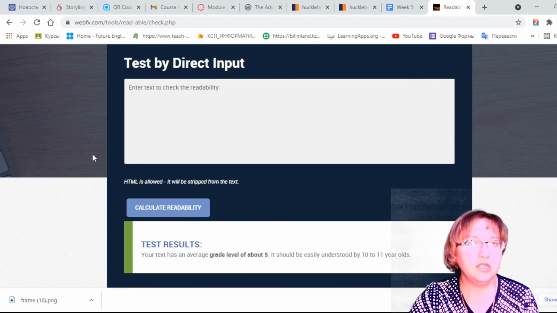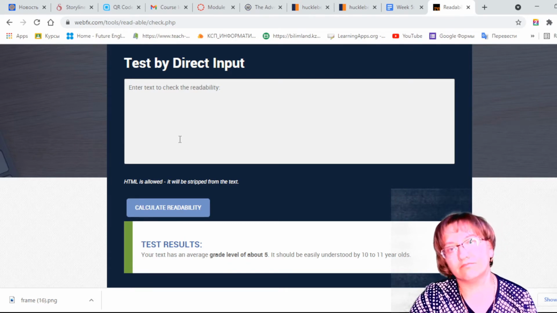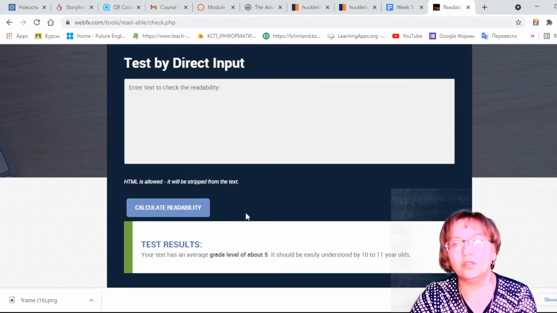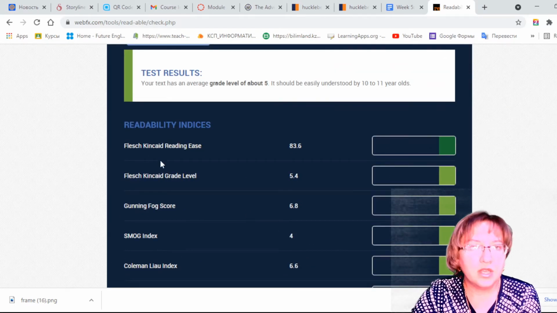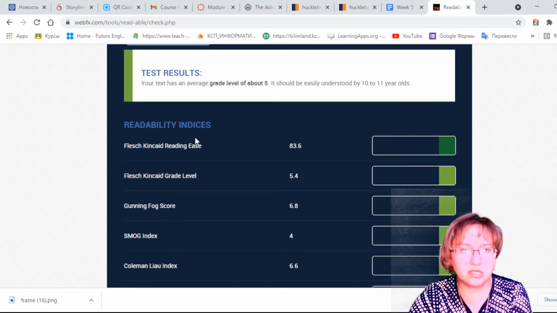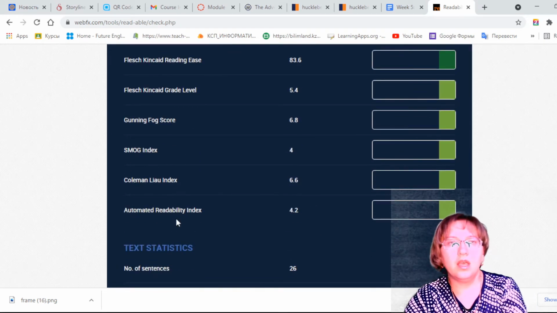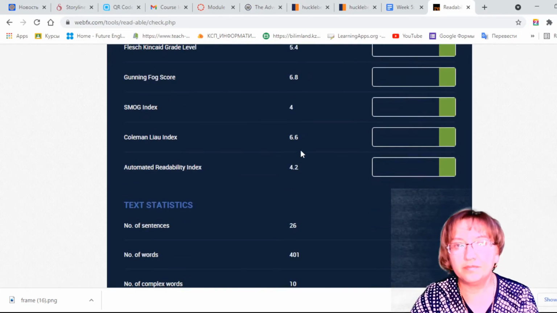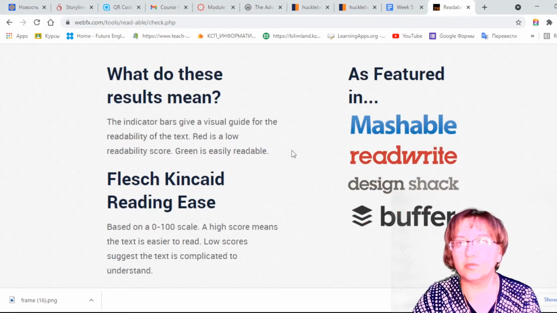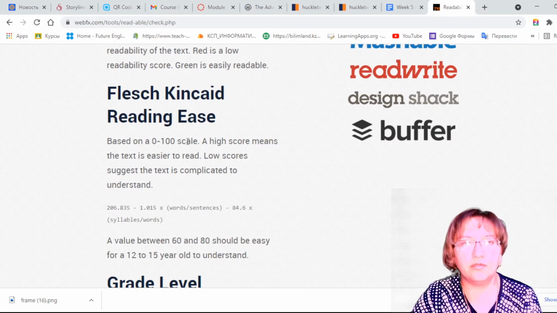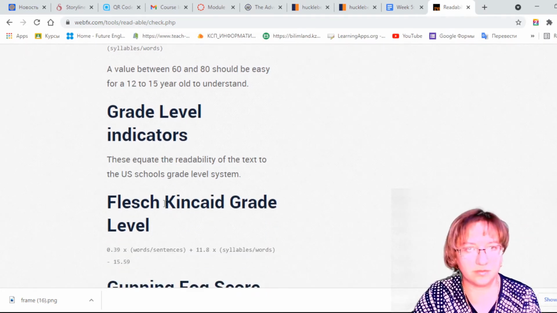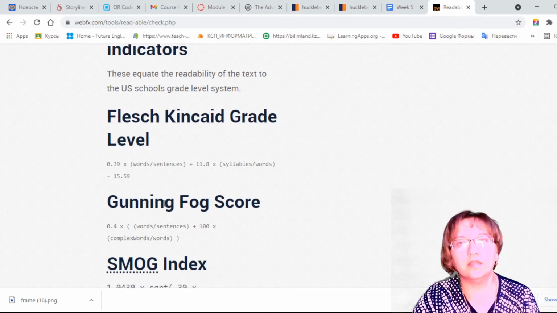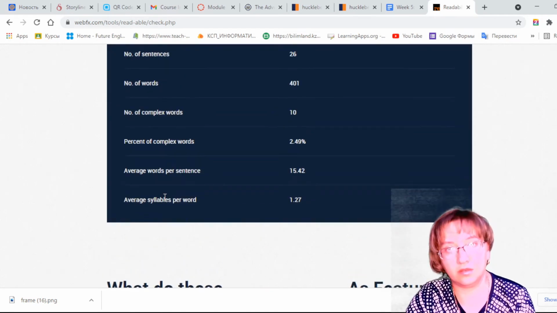And this easy tool can help us calculate readability of the text easily and not difficult. Still, we have different readability indexes. If we don't know what they mean, at the bottom of the page they describe every scale and write what it means, how to understand the results of this statistics.